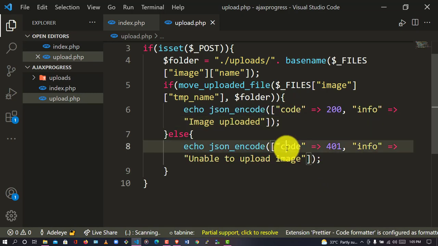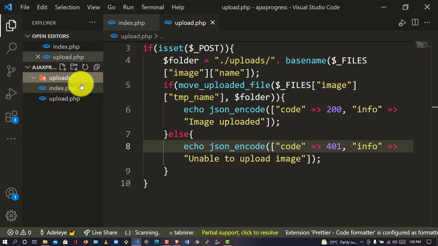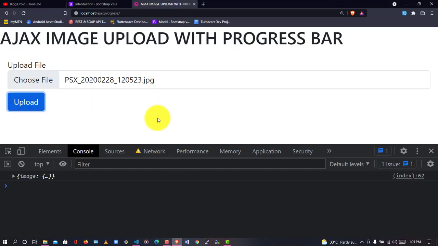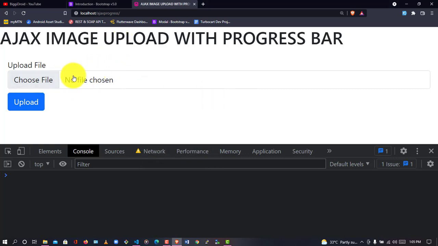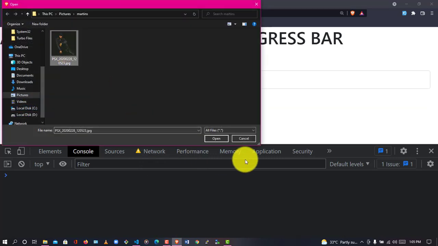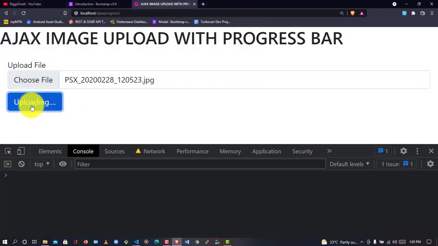So save it now. As you can see, our folder is empty. Let's go to our browser and refresh. Okay, as you can see, our browser has been refreshed. Let me select the file again. Select, uploading. So let's wait for it to upload. Once it's done uploading, it's going to show something for us that says okay, this has been uploaded.